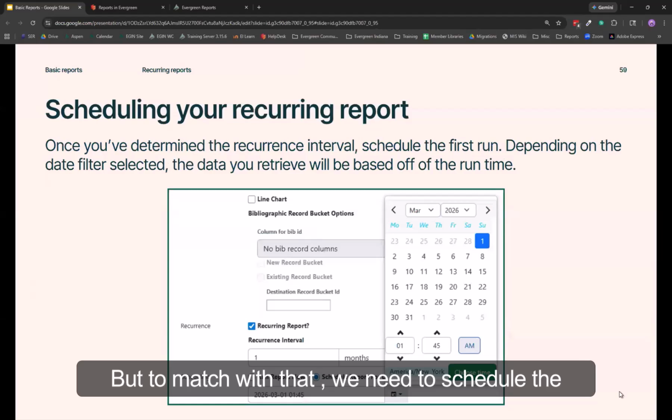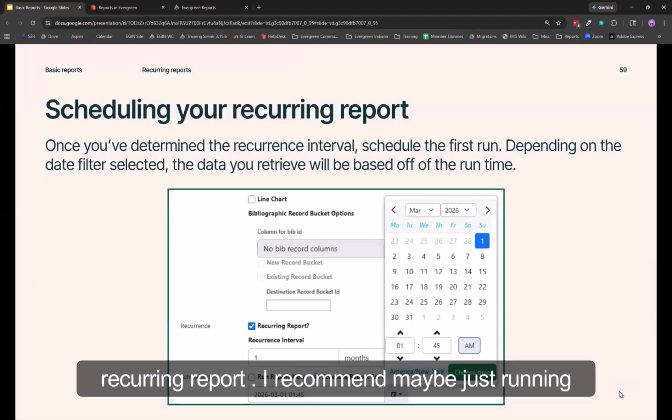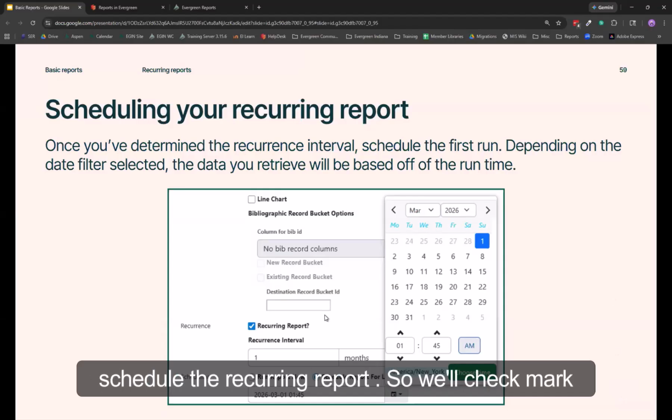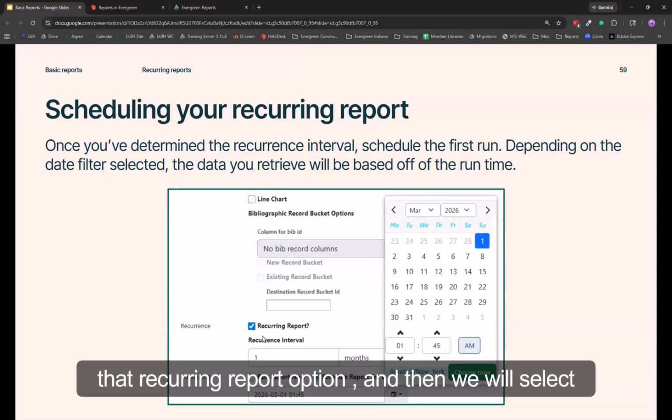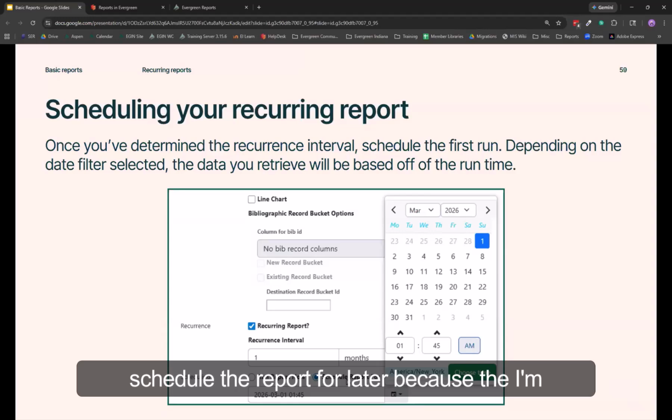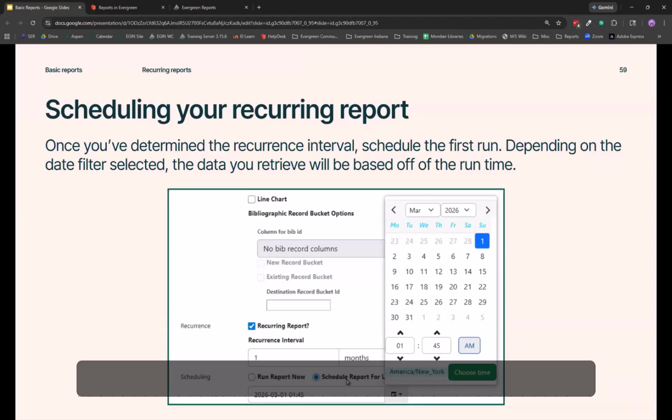But to match with that, we need to schedule the recurring report. I recommend maybe just running the report once as a standalone. And then if you find that, okay, this is what I need, then you schedule the recurring report. So we'll check mark that recurring report option, and then we will select the recurrence interval. In this example, we would choose every 1 month. But then we want to schedule the report for later because I'm probably going to botch this.